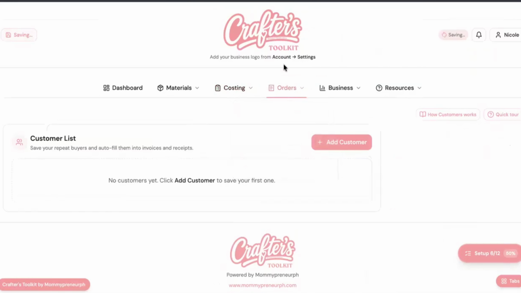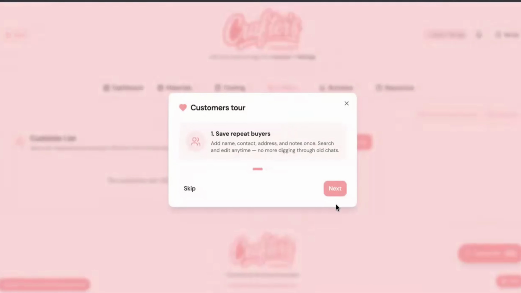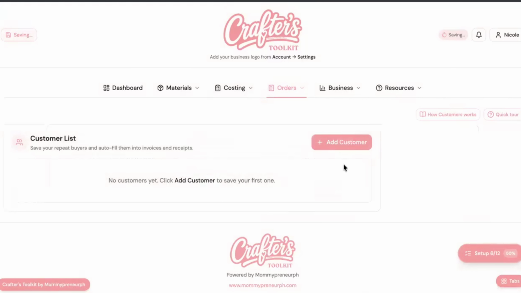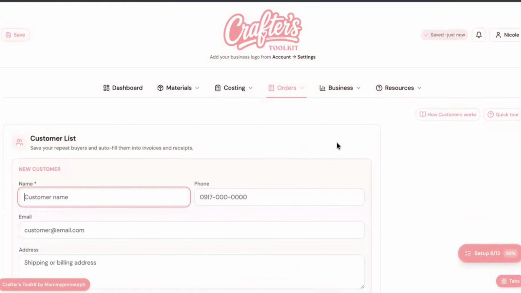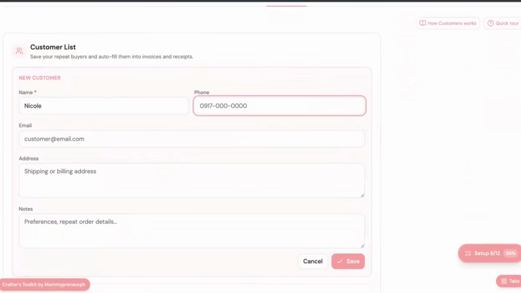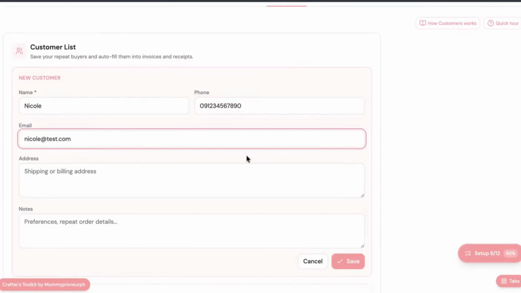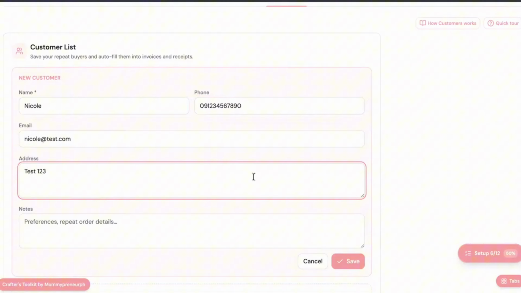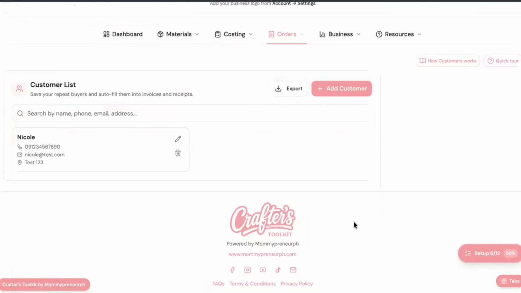The Customers section lets you save repeat buyers and automatically fill in their information when creating orders, invoices, and receipts. Click Add Customer, then enter the customer's name, phone number, email address, mailing or shipping address, and any relevant notes. Once saved, the customer will appear in your customer database.